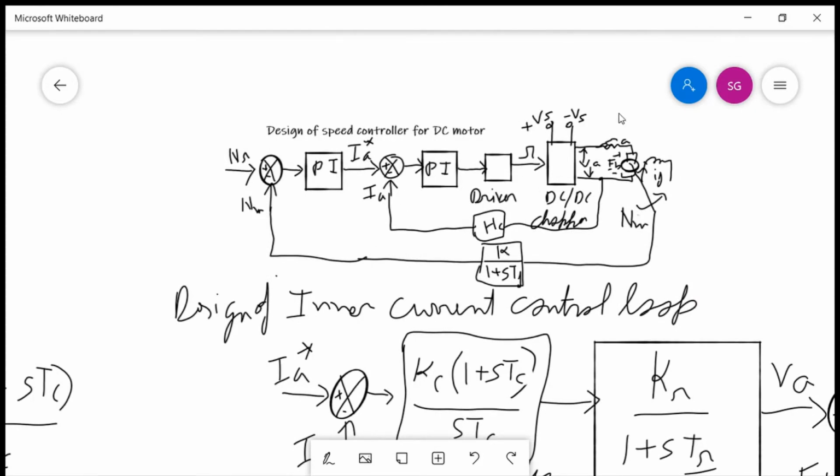So our current loop, this inner current controller loop, can be reduced to a single order transfer system. The remaining thing will be this PI, plus this motor's mechanical transfer function with a filter. Now we can design our speed controller here. So let us get started.